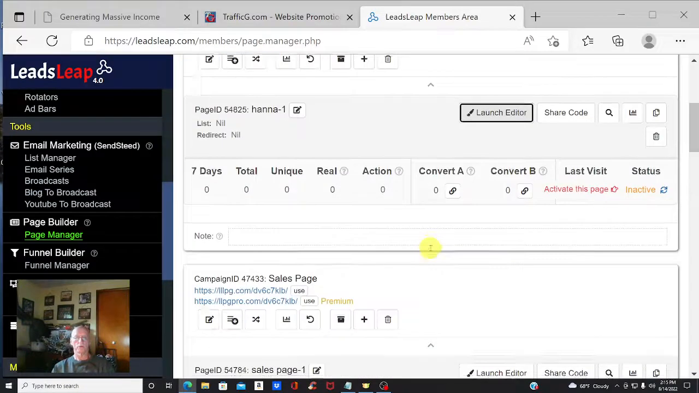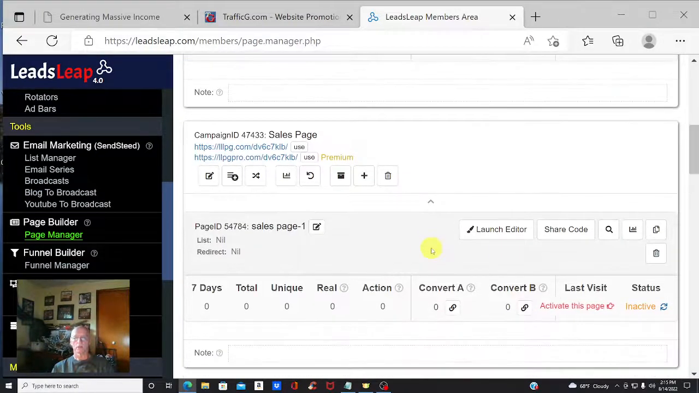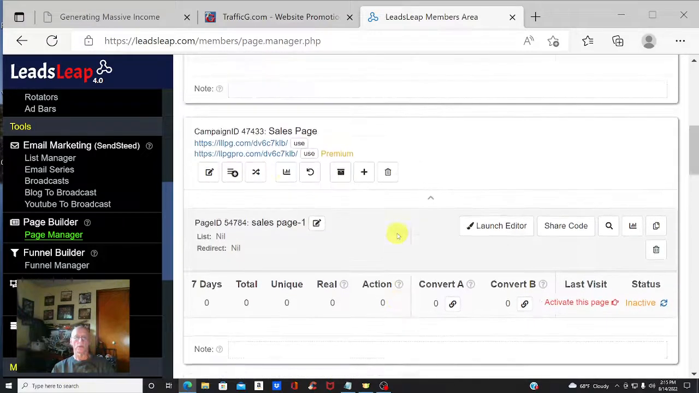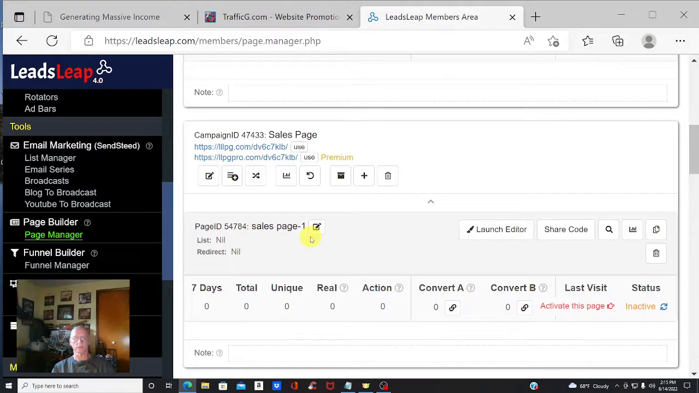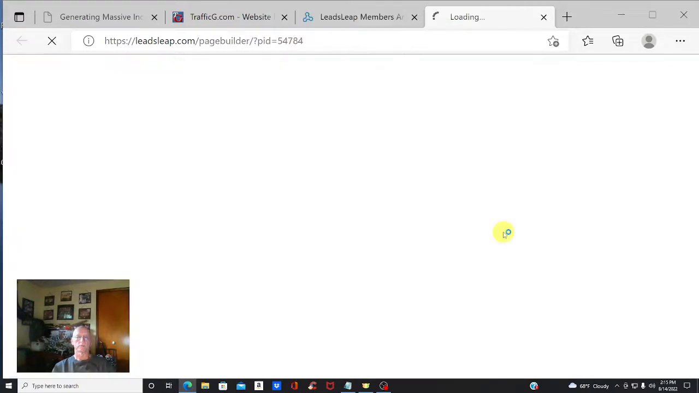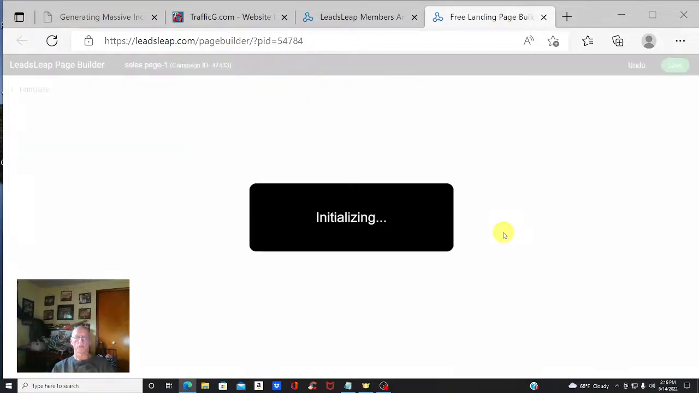And then I'm going to show you that same sales page that I built this morning. I named it sales page, and this is the second page. I named it sales page 1. So we're going to launch editor. Okay, and this one's not finished either, but I'll just show you exactly what it was when I got it finished. And I still have to add a thank you page to it whenever they opt in, but we'll go through that.